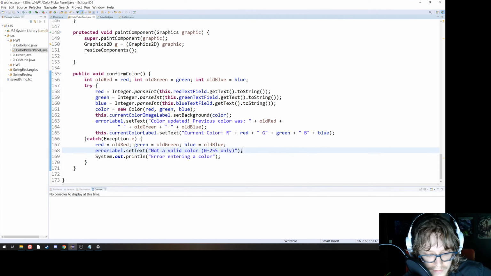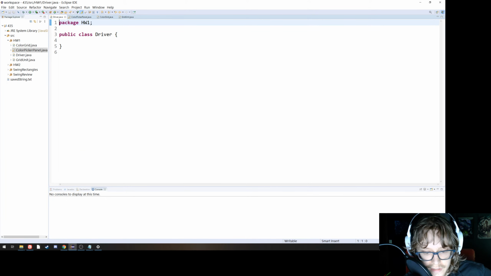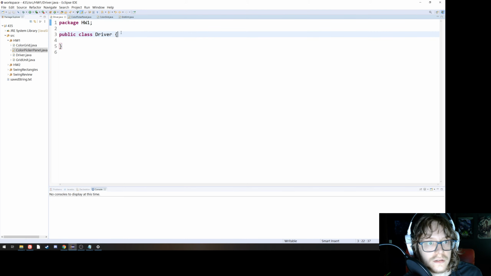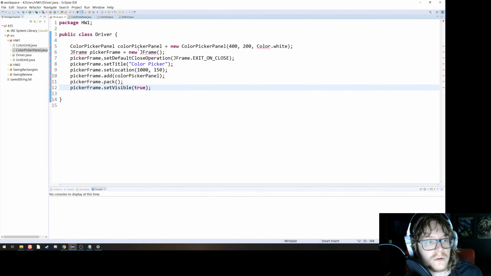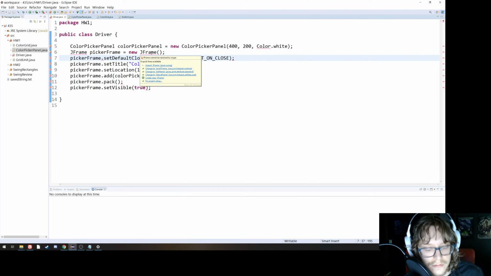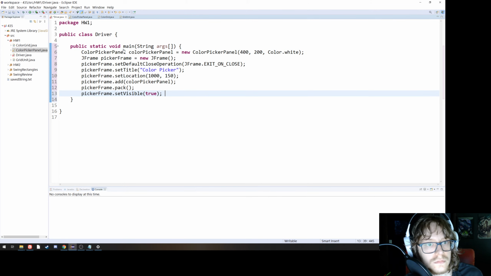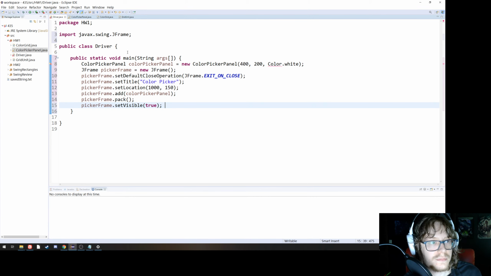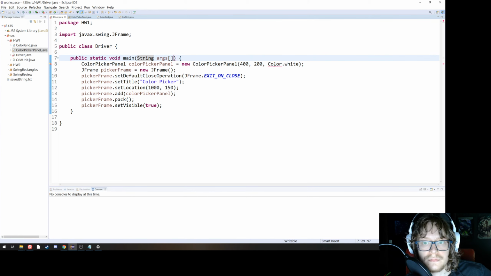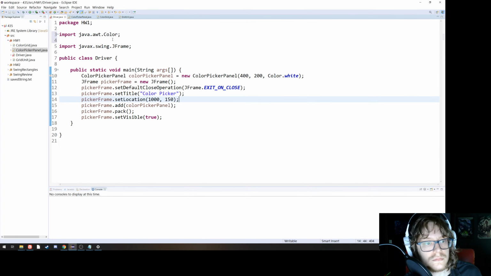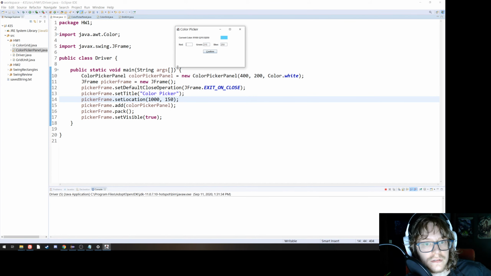I think at this point I would probably test it. So let me go ahead and in my driver add my picker panel and launch it, see if I can get it to open. So this is going to be, whoops, forgot to make a main method. Okay, so this is going to be my picker panel here. Finished all my imports. Let's see what that looks like.